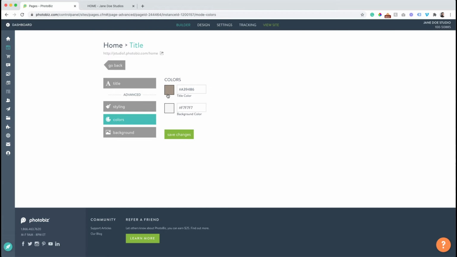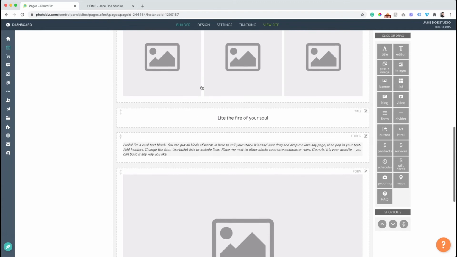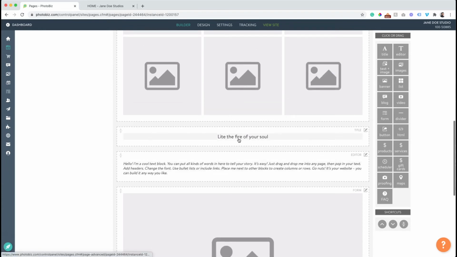Next, you have to modify the colors, and then you have the background information if you want to put a background image behind it or anything like that. So you can quickly modify these blocks however you want to.